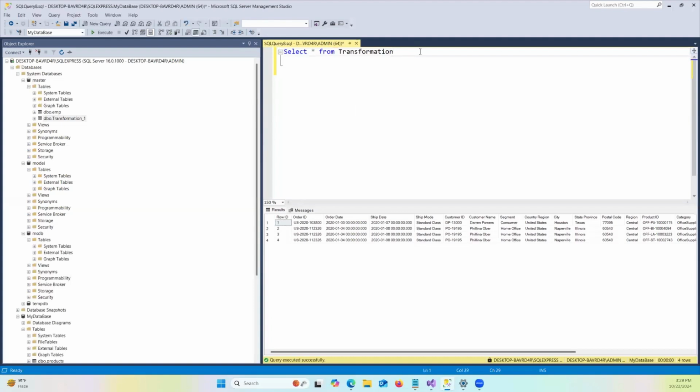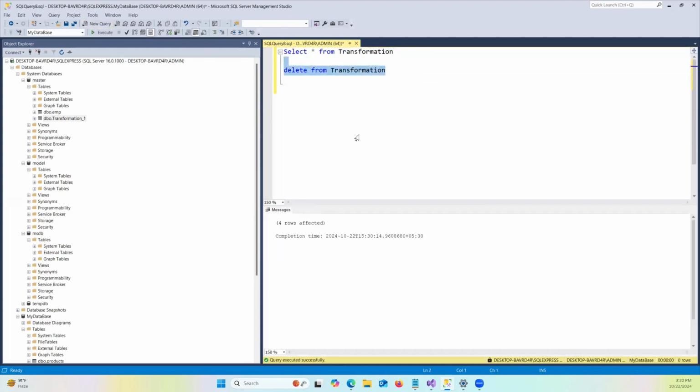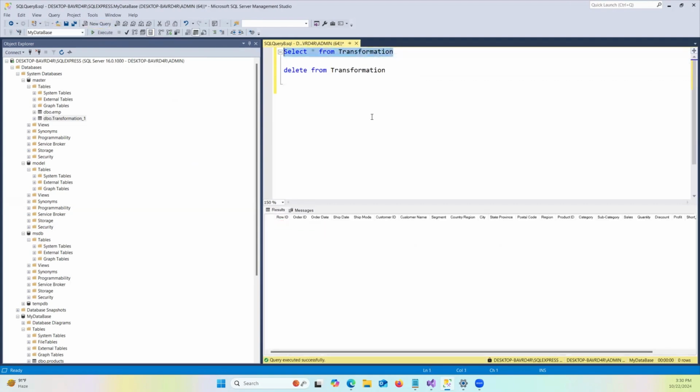Okay. So for now, what I will do is I will clean this data from this table so that we should not have any issues. So I'll write the syntax delete from transformation. Okay. If I execute this, now if I see my table, there's no data in my table. Everything is clear.